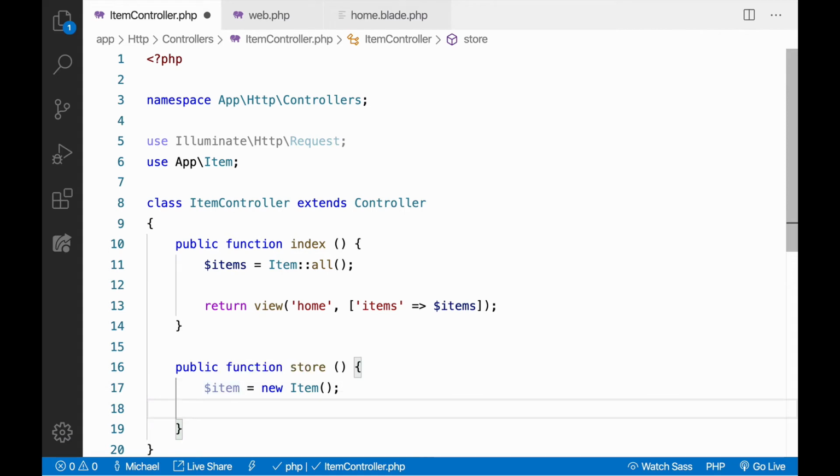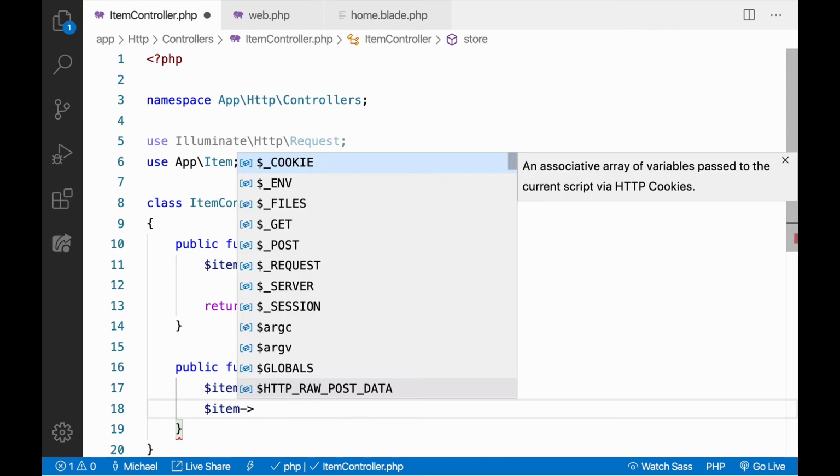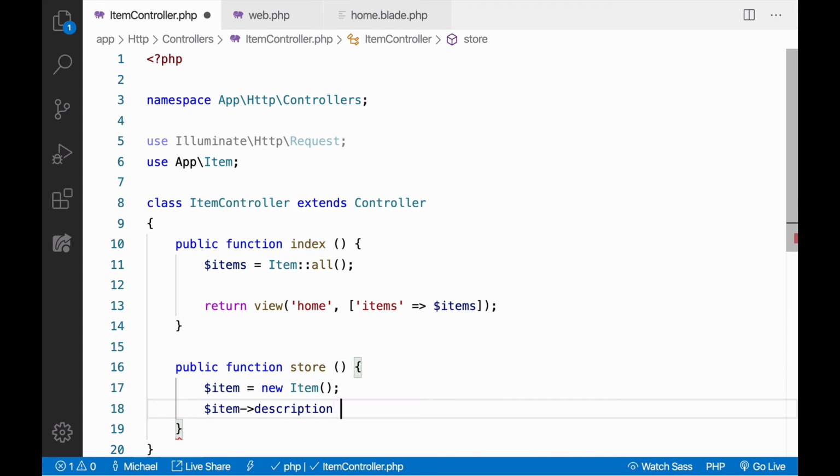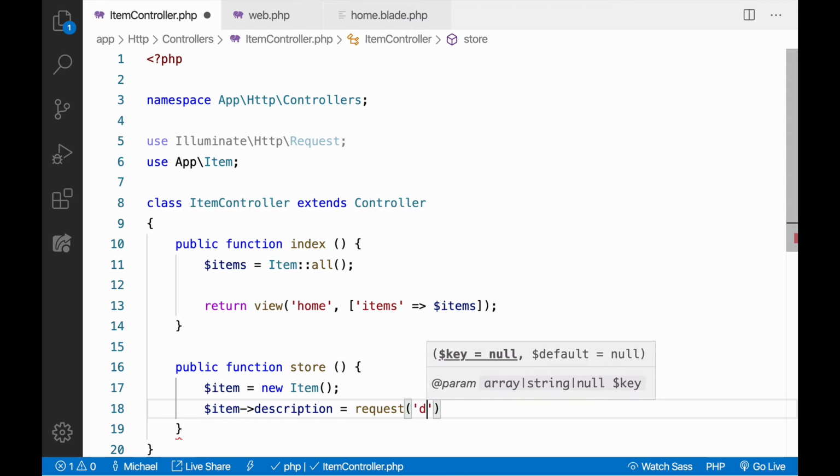So we have this new item, but it has no data to it, so we want to add the data we need. So we're going to add the description. So we'll do item description, and it will equal the data that was passed from the form. So we can get any data being passed from a form using the request helper method. Okay, request. And we just need the name of the input that we want the data from. So in this case, we want it from description.